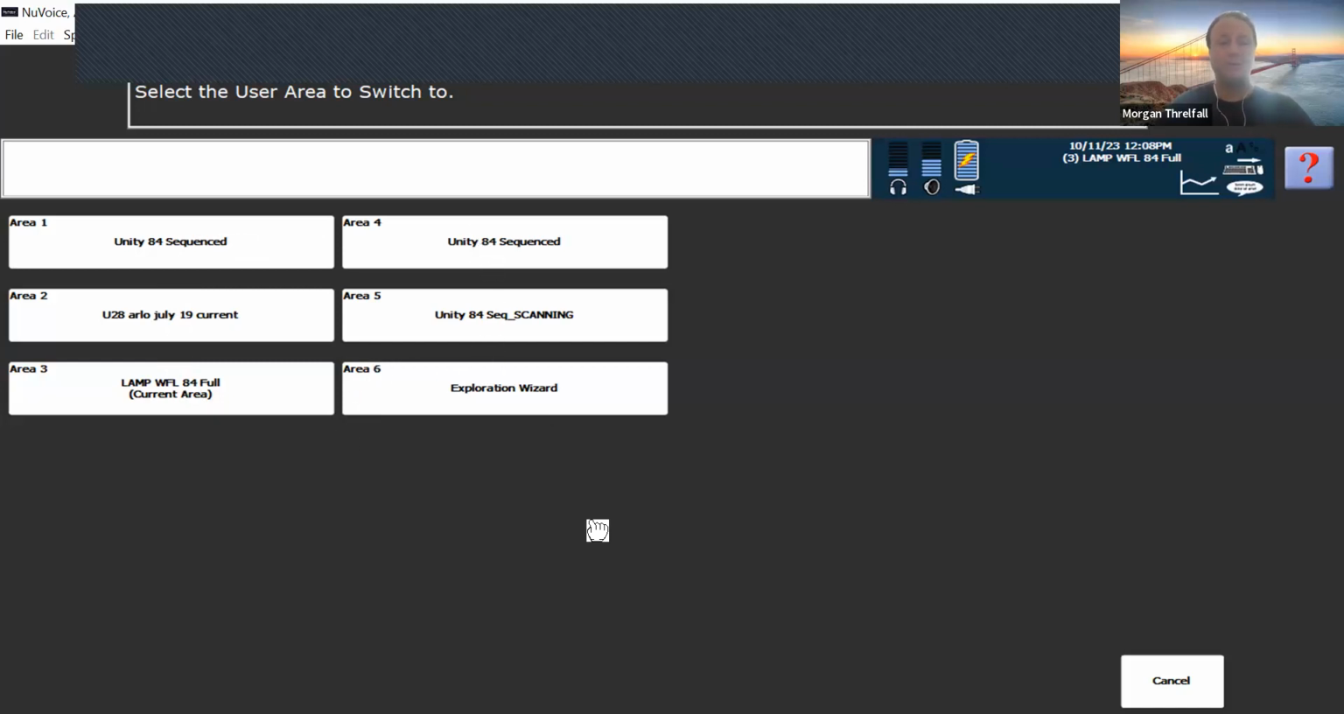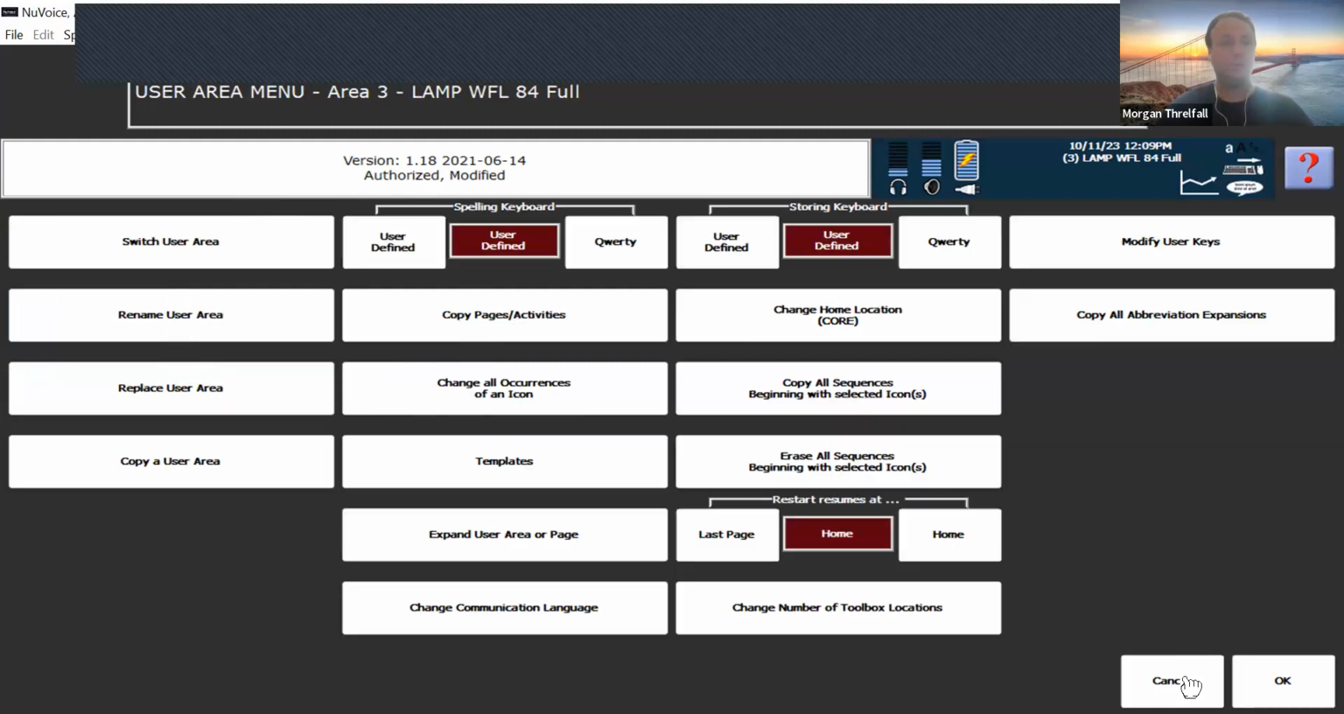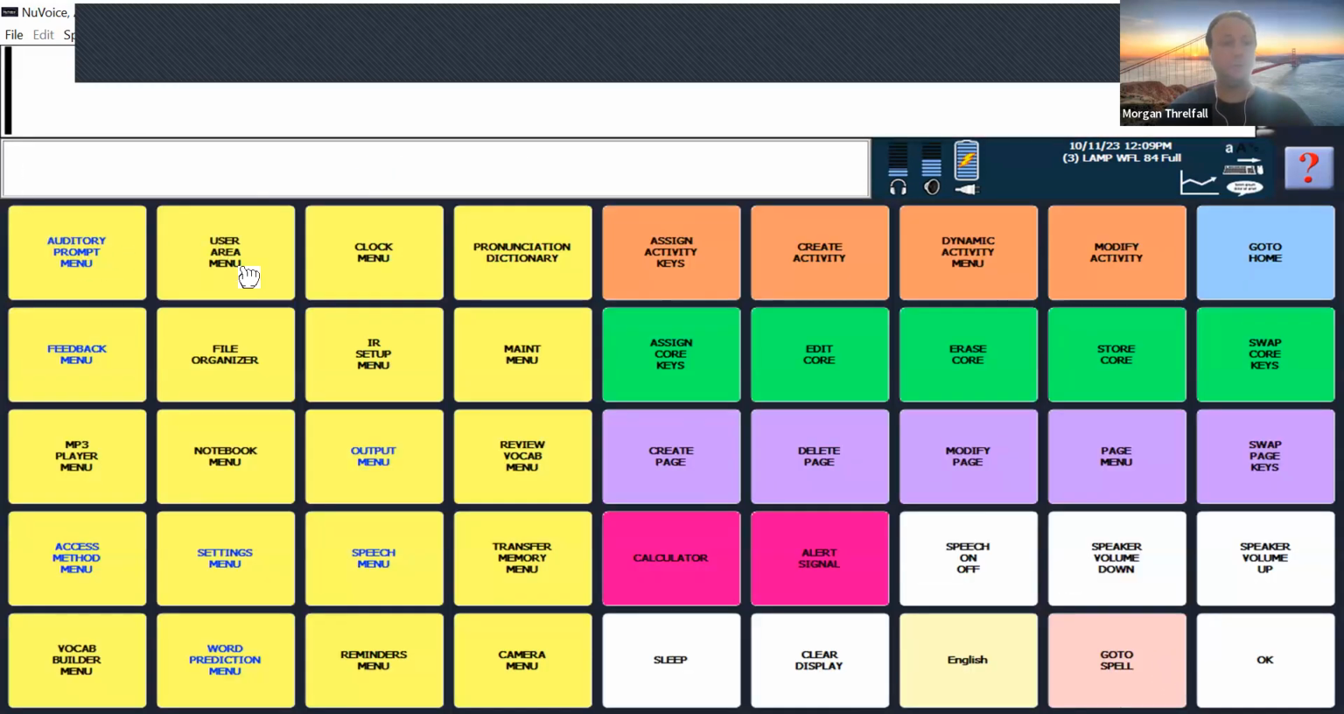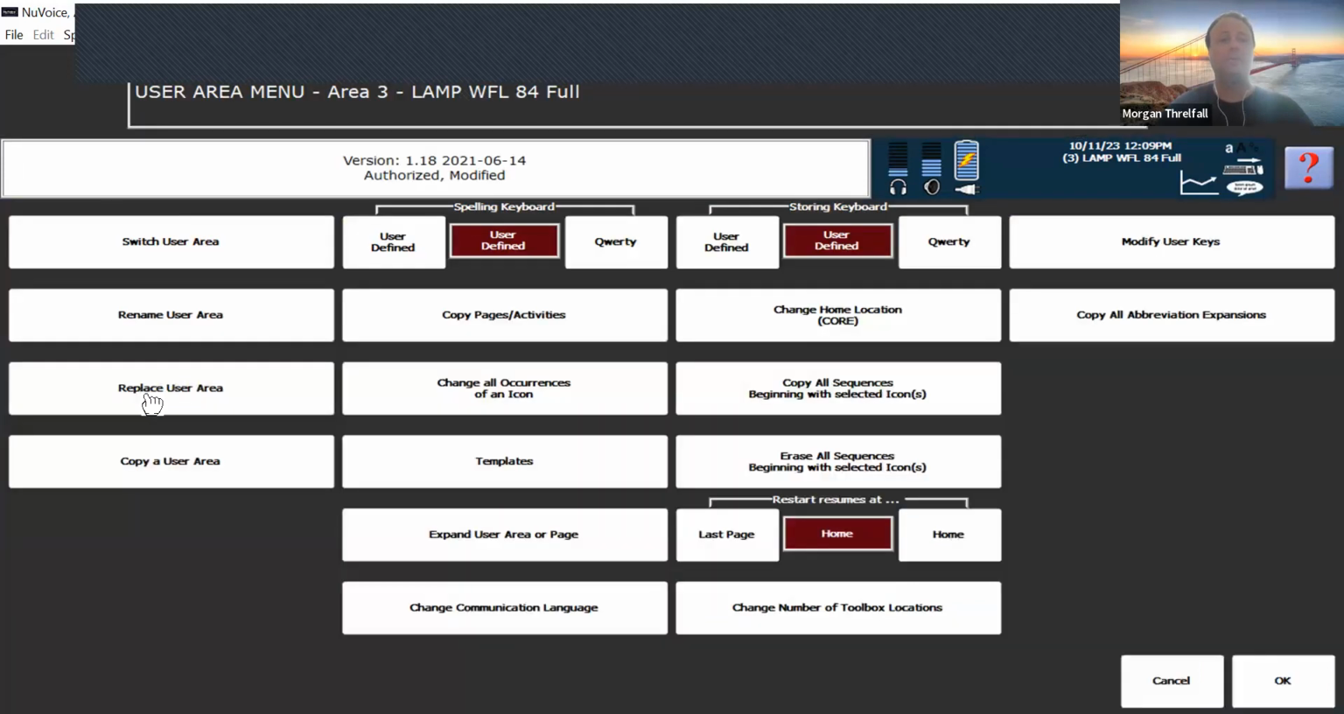And then behind these 6, it has all of the available vocabularies on your Accent device. If LAMP 84 full isn't in your 6, you can replace one of these 6 and put LAMP in there. So I'll show you how to do that. So coming from our toolbox, we go in the user area menu. You want to replace one of those 6 user areas.